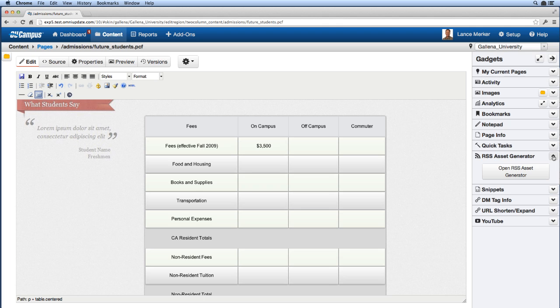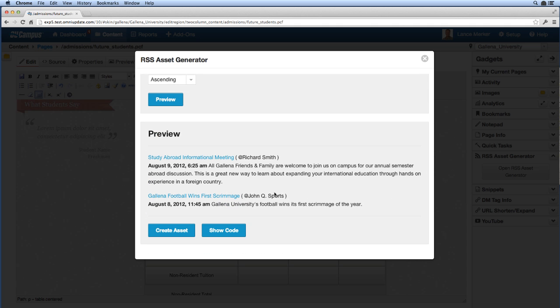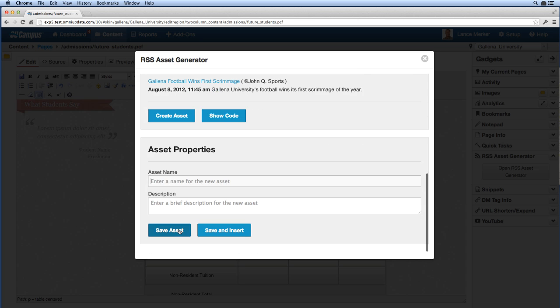Here's a fun one, RSS Asset Generator. Now, if I click this, it's going to ask me for a URL. And I can drop in an RSS URL from anywhere on the web, and it'll immediately create a What's New Live for me. So I want to change the number of items to 5, and I can turn off these attributes here, but then I can preview it, and it shows me this RSS feed. I can then immediately create the asset and save it and drop it right in this page, directly while I'm editing it.